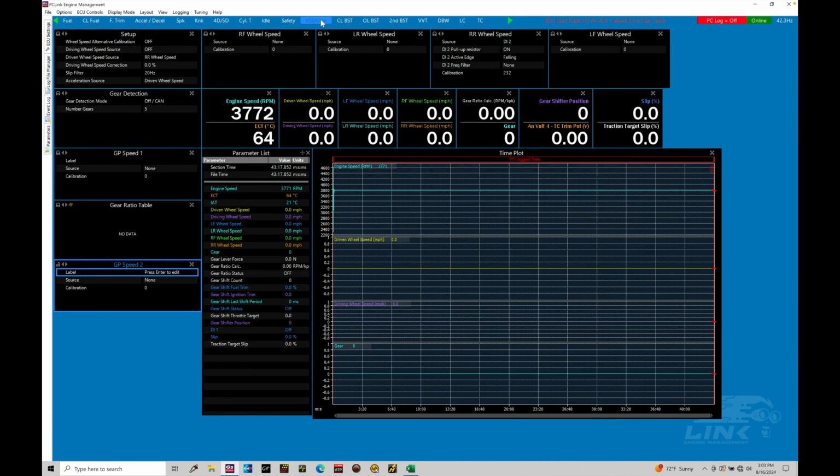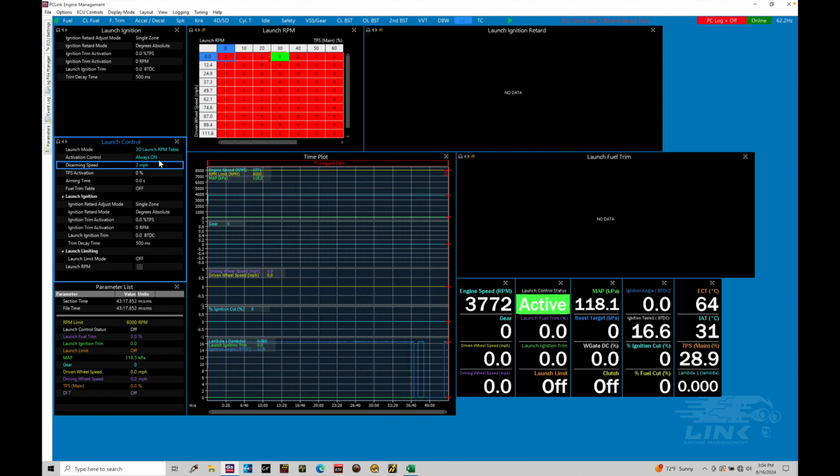Again, going back to VSS gear, I have it set here for my right rear wheel speed sensor. To use that, I've calibrated and configured this already. I've pointed the driven wheel speed source to the right rear wheel speed. And because I only have a singular source coming in here for speed to the Link at this point, I'm going to say my acceleration source is set to my driven wheel speed as well. Normally this would be set to driving wheel speed, but in this case we're doing driven because I only have one speed source. Now going back here to the launch control, I set my disarming speed.